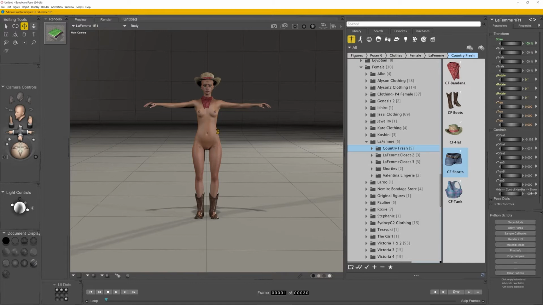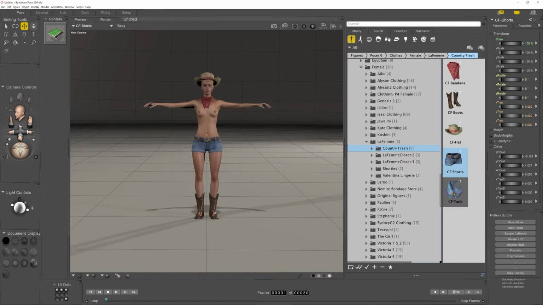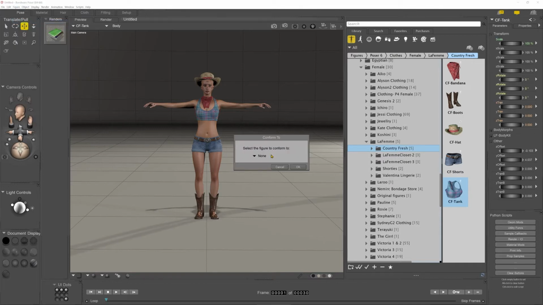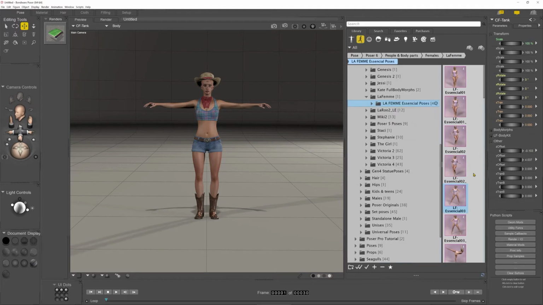Now, I'm not convinced that drag and drop is actually quicker than doing, look here, double click to add the figure, and then simply go up to figure and do conform, and I conform to Le Femme. I'm not convinced that drag and drop was quicker than that. Anyway, look, here's a little trick. If you use double click to add to your scene, here's a little trick to see what's conformed and what isn't.